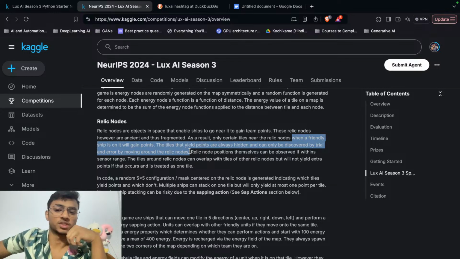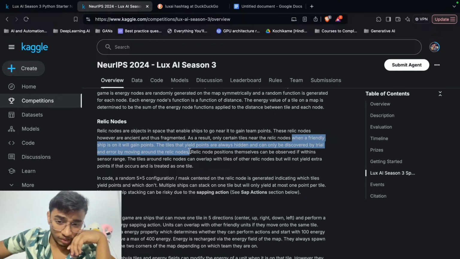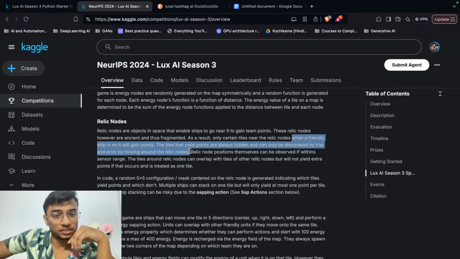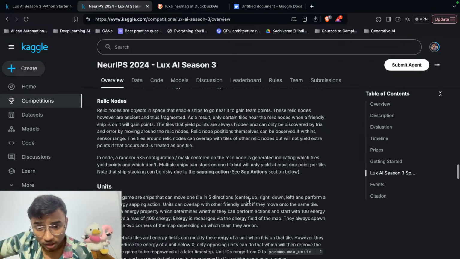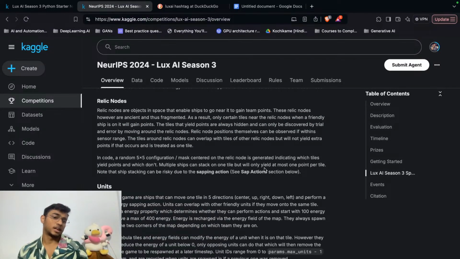Positions themselves can be observed within sensor range. The tiles around relic nodes can overlap with the tiles of other relic nodes but will not yield extra points if that occurs, and are treated as one tile. In code, a random 5x5 configuration mask centered on the relic node is generated, indicating which tiles yield points and which don't. Multiple ships can stack on one tile but will only yield at most 1 point per tile.